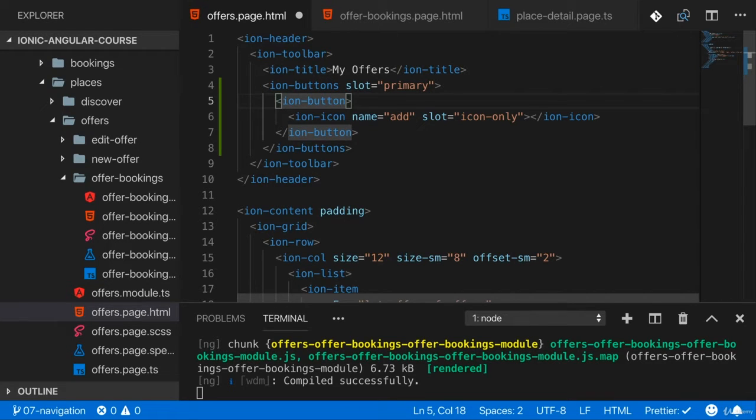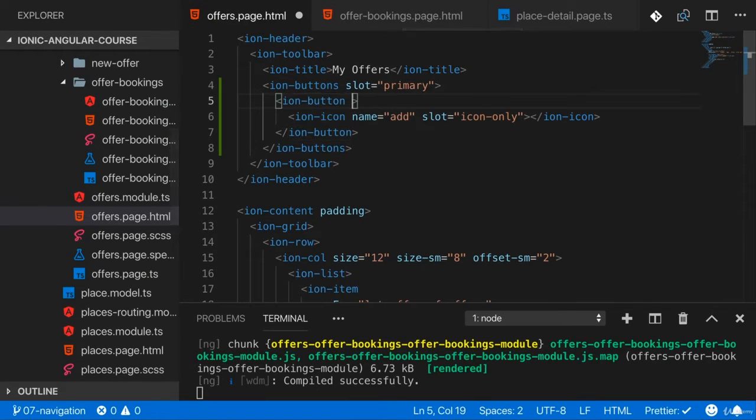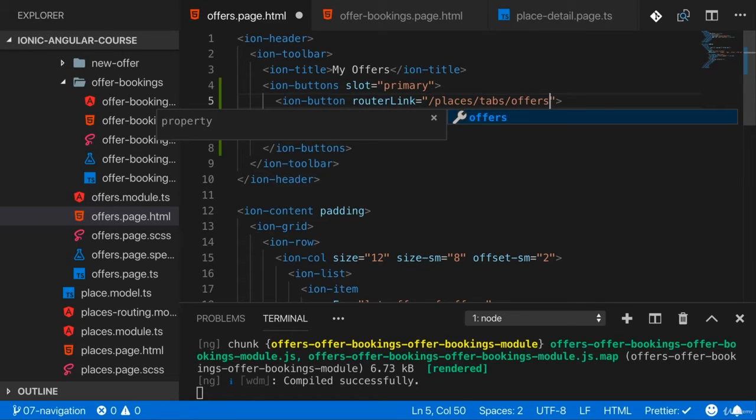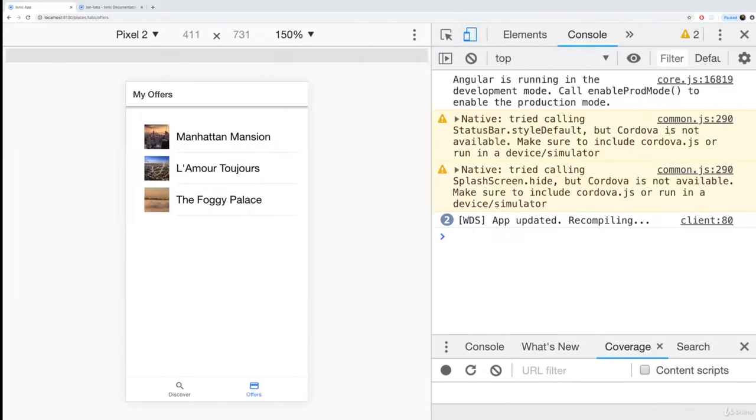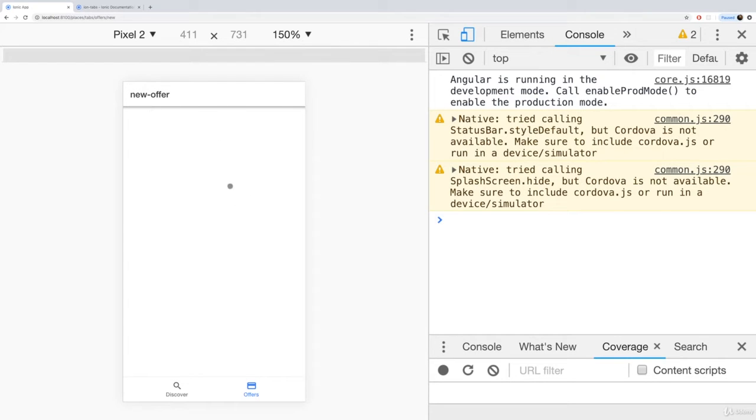Now on the button, we want to go to our new page. And if we have a quick look at the places routing again, that would be under places, tabs, offers, /new, this page here. So back in the offers page, we of course can simply add a router link, now with a hard-coded value of places, tabs, offers, new. And that should already be all. If this page now reloads, we can press the plus button. And here we are on the new offer page.